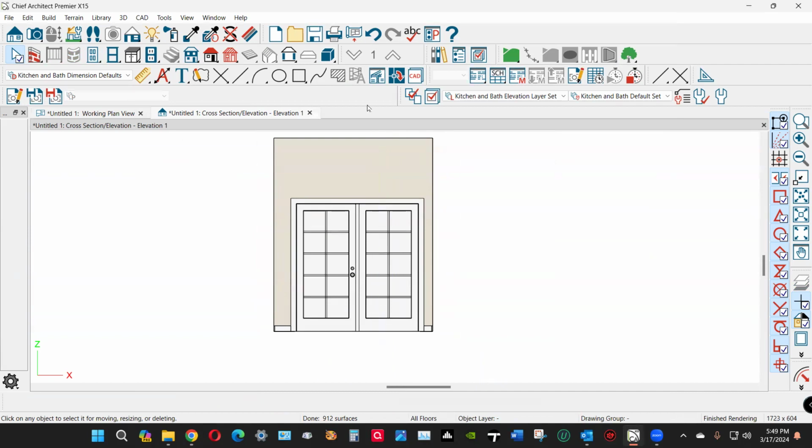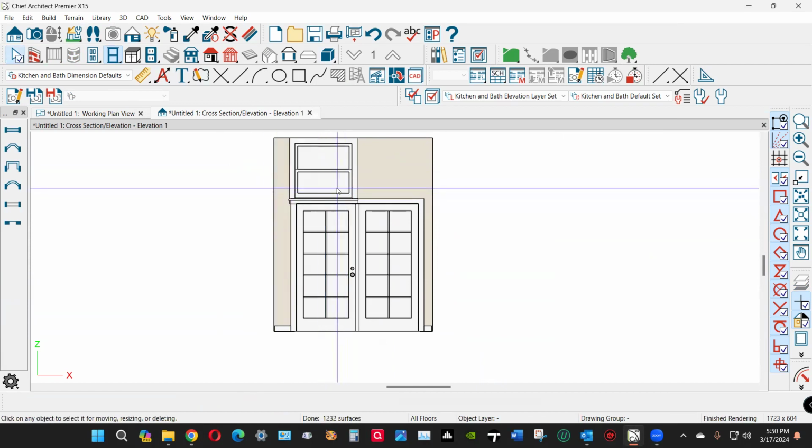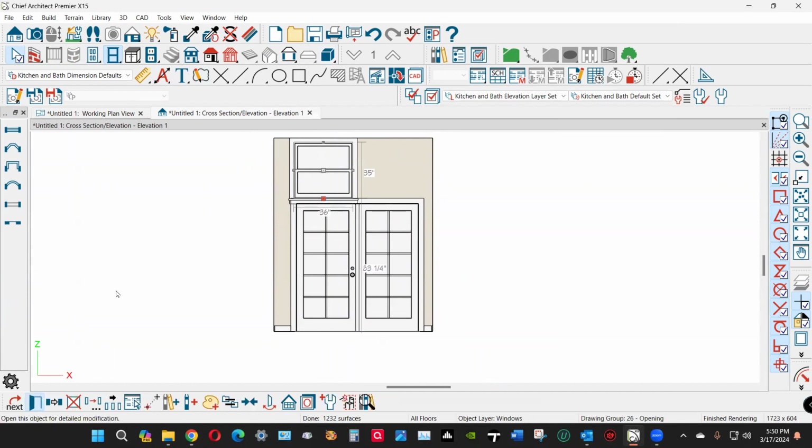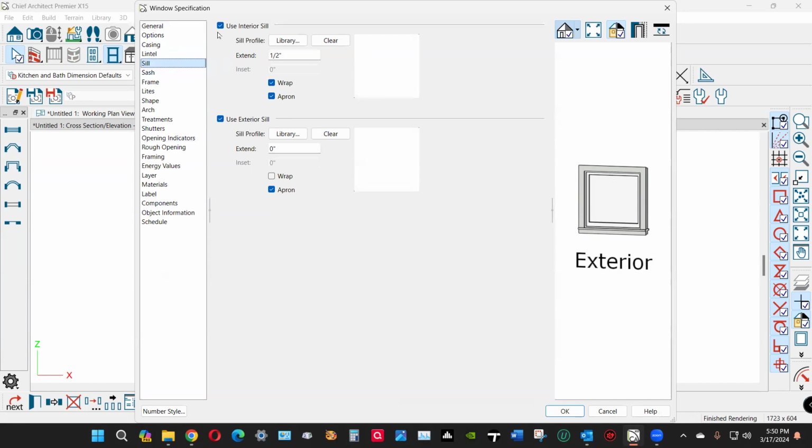window up here, go to the window tool, and in an elevation camera like this, you just click. There's your window. Of course, you have to make it look like the window you want. So I'm going to open the dialog box on this default window that was put there. And we'll make it a fixed glass. I'm going to get rid of the sill. Transom windows like this commonly don't have sills. It's your choice. I choose to have no sills.